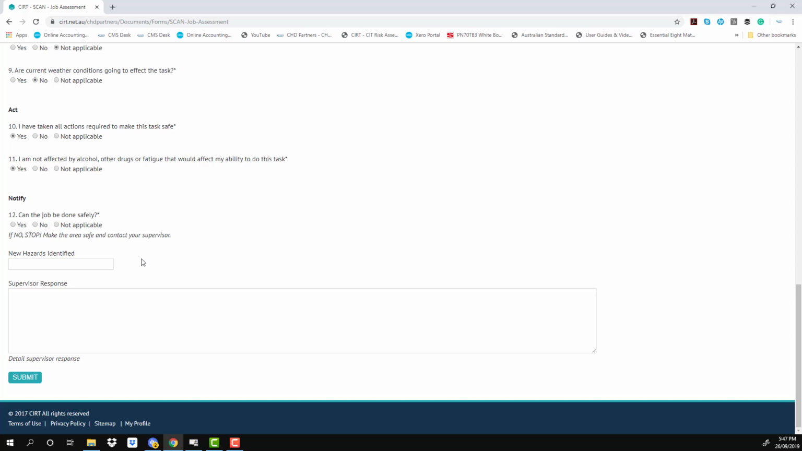You need to determine whether you think this job can be done safely. Yes, no, not applicable. If no, stop. Make the area safe and contact your supervisor. So in this case, we'll put yes, it can be done safely. And you see at the bottom here, there is a section for new hazards identified and the supervisor's response.